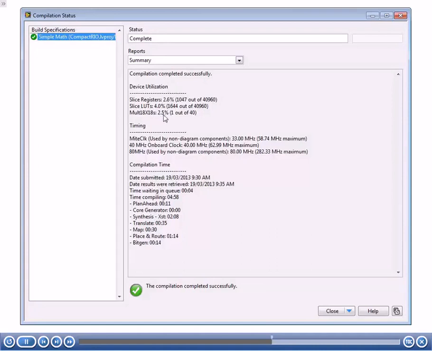Let's see, and we have timing also. It's going to tell us whether we were able to achieve the timing requested by our VI. And it's also going to give us our compilation time. In this case, this VI took about 5 minutes to compile, and it tells us how long each stage of that compilation process took. Okay, so let's go through the different reports.